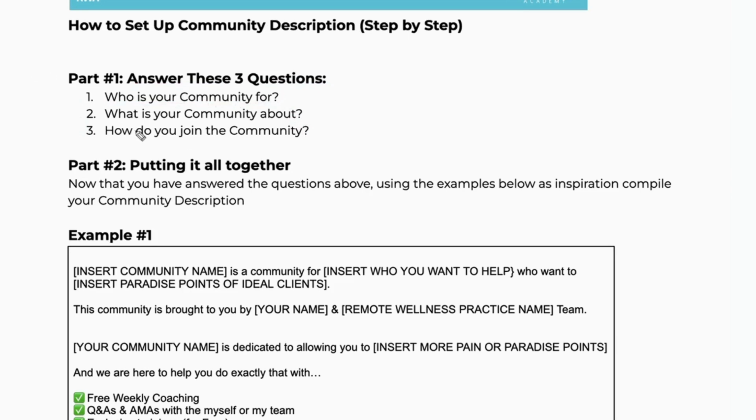Once you've answered these 3 questions, the next thing we're going to move into is putting it all together. Once you've answered these, we want you to use the examples below as inspiration. Again, I want to remind you, do not be a remote control student.